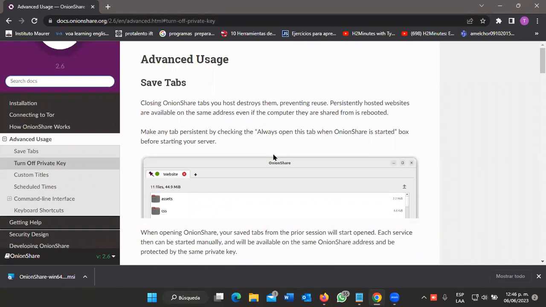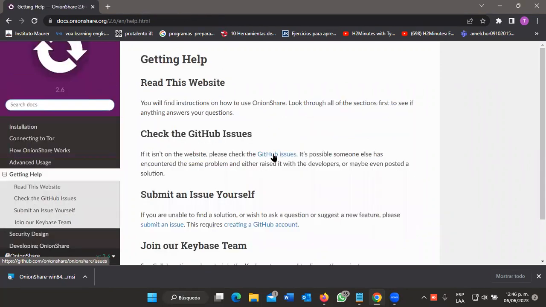Advanced usage, Onion Share. List of getting help. I am over the getting help link, and I will press enter. Getting help, Onion Share 2.6 document. Okay, I will go with the letter H. Principal region, getting help, heading level 1. This is a level 1.